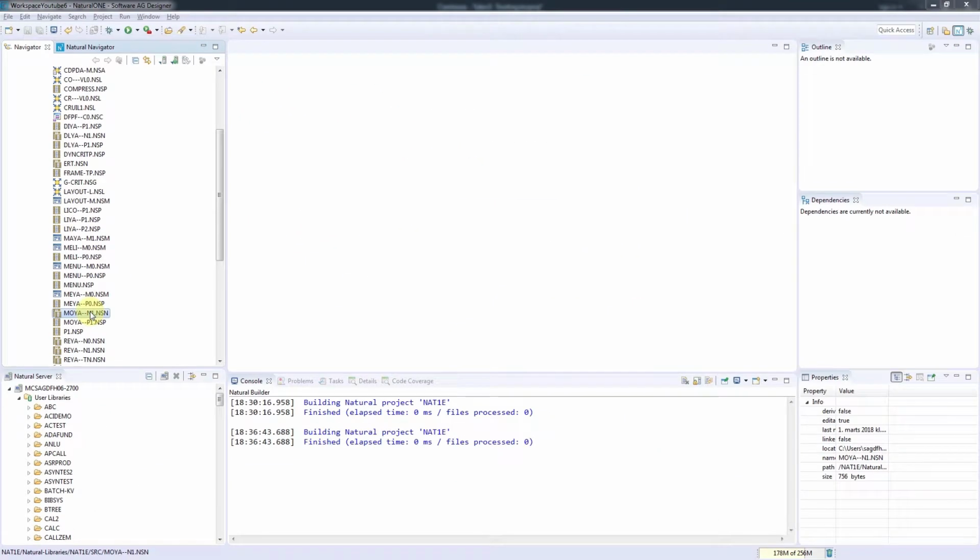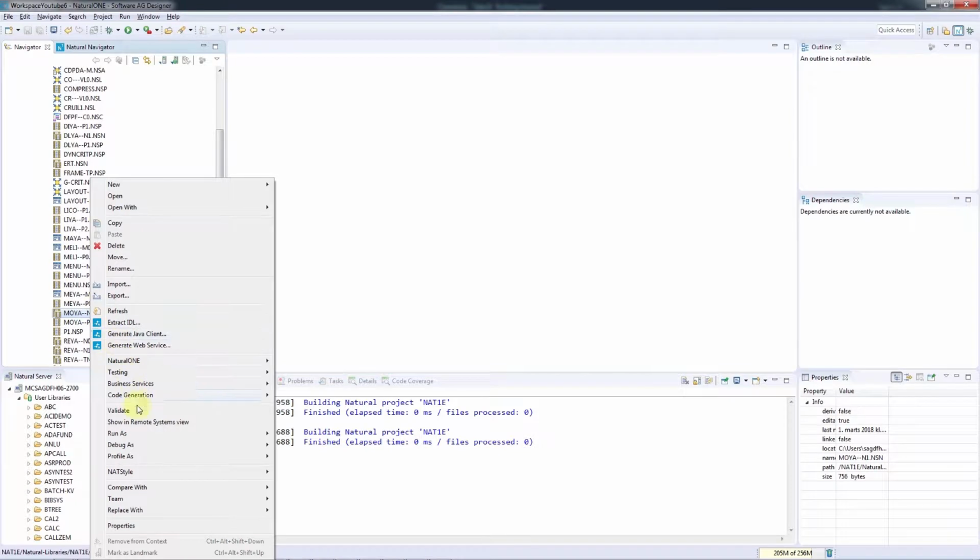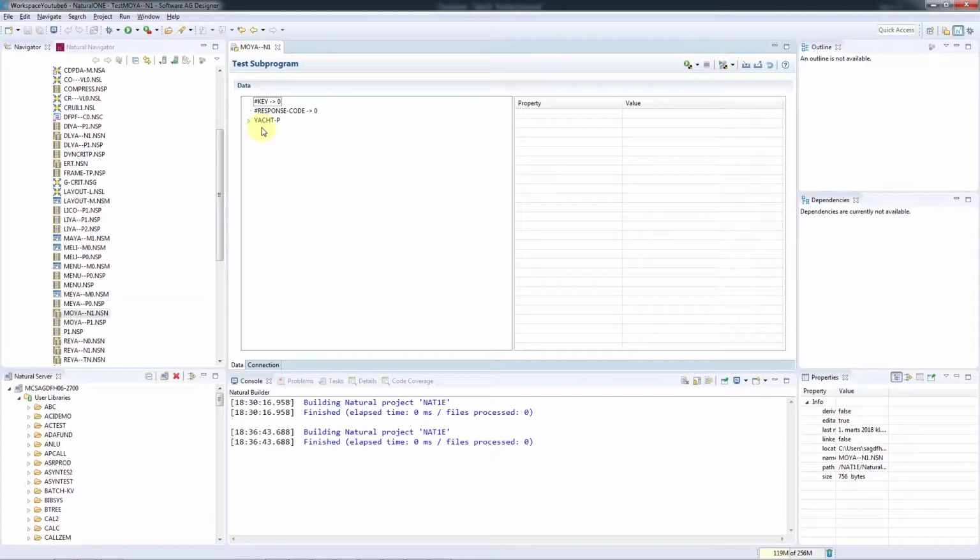In NaturalONE, we right-click on the subprogram we want to test, select Testing, and then choose Test Subprogram. In the Test Subprogram view, you are able to see the variables in the parameter data area and can enter the needed input parameters. Hit the Run Test button in the top right corner of the view, and you'll see the results in the left pane. This is an easy way of doing ad hoc testing of a subprogram.